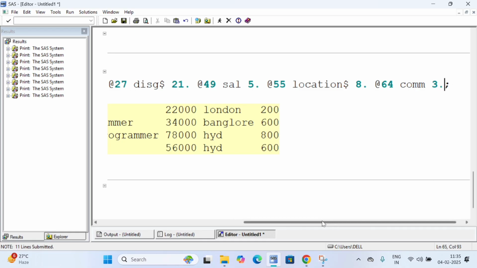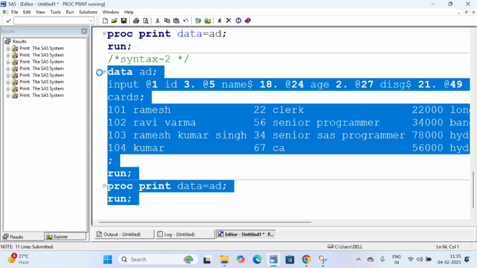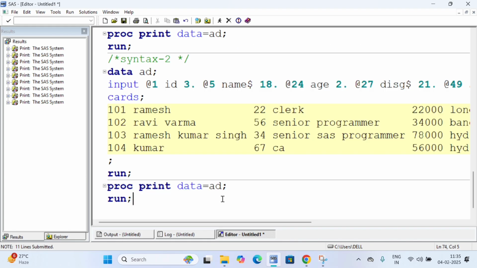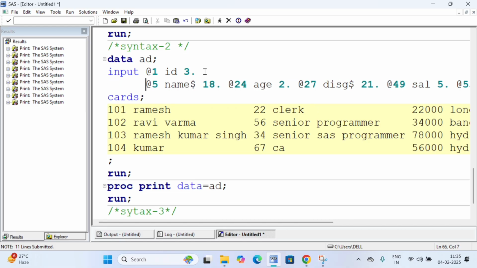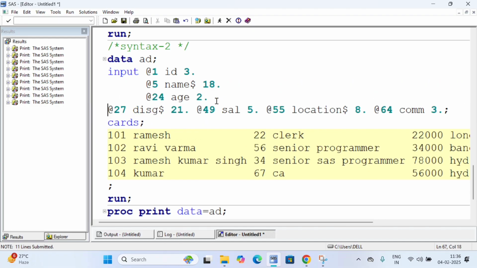I hope this second syntax is also clear for you, so I am running this and I'll show you. It is printing, yes. Try this syntax 1 or syntax 2, which one is easy for you. And one more syntax is also there, I'll explain you that too. Okay, syntax 3. Here also you can separate these column names. Okay, for better understanding, in real time you can keep like this as well, so it will be easy to read.